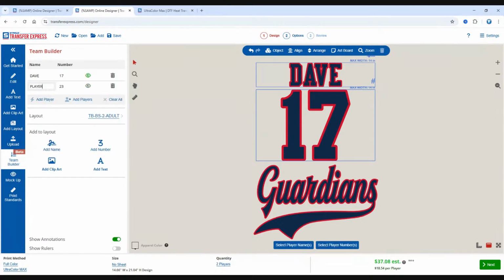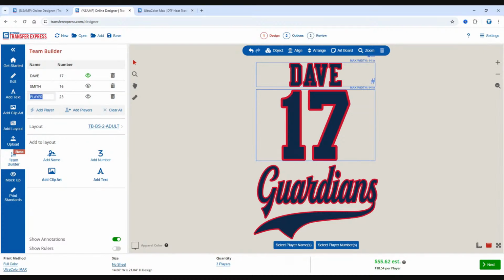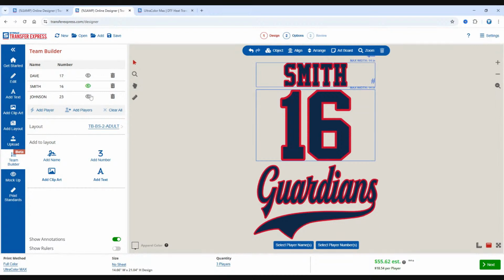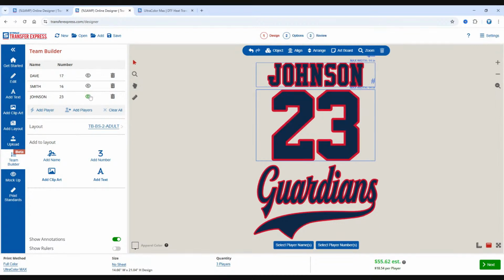Well, I could add another player. And what did I say? Smith is going to be number 16. And who else is this going to be? This is going to be Johnson and 23, right? So we could just click, and now it's updating all of this variable data, which is all fine and great, right?